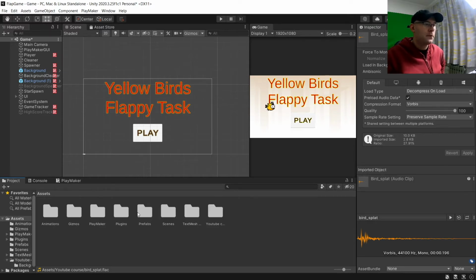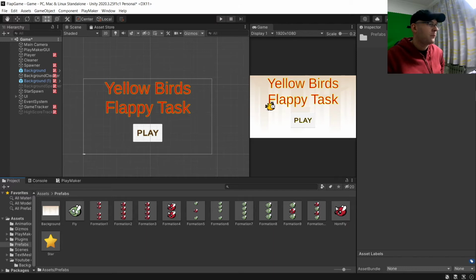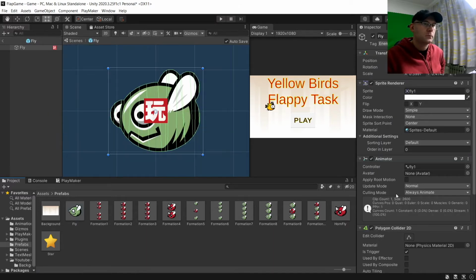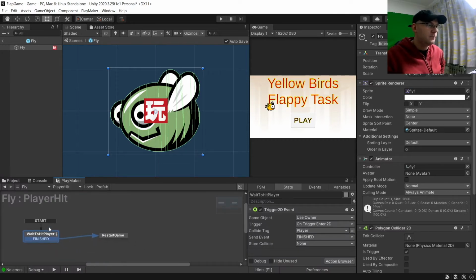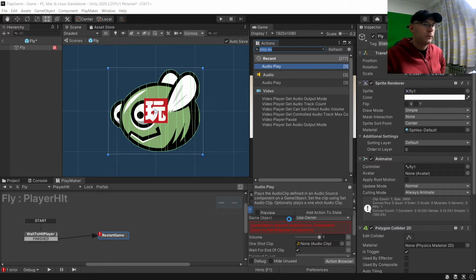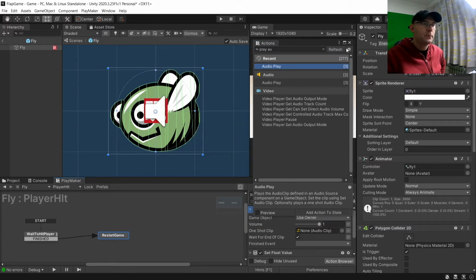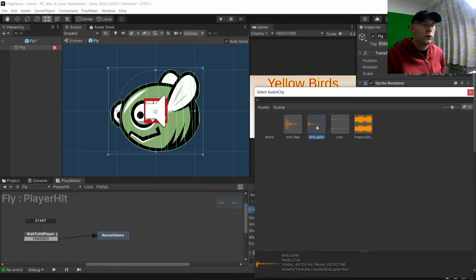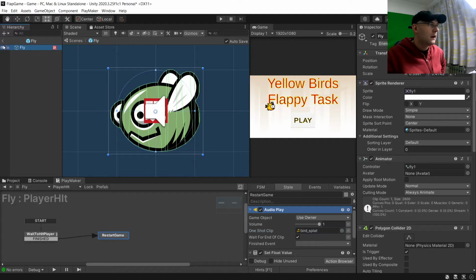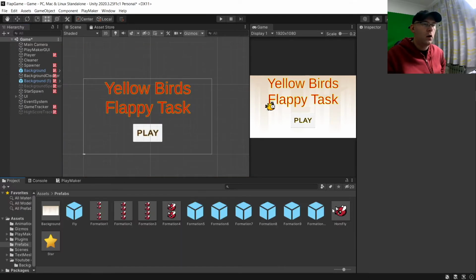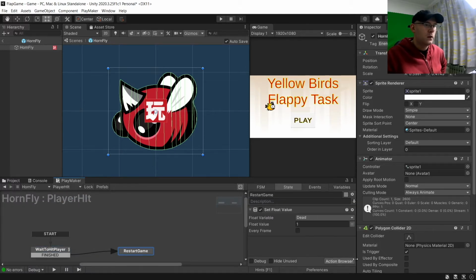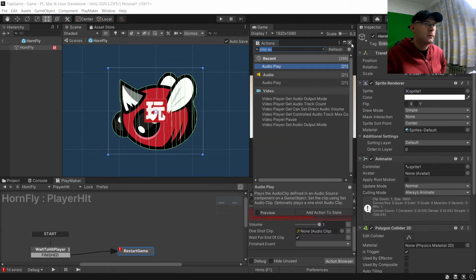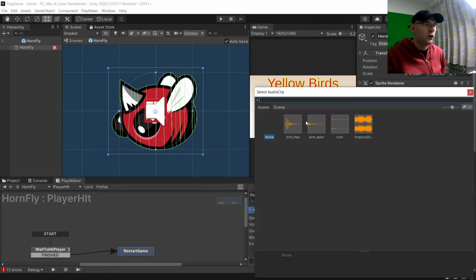So let's go to our prefabs folder and choose our fly. Okay, and then we're going to go to cleanup and choose player hit instead. Okay, and what we'll do is we're going to play audio, make sure we add that to it, and this time we're going to choose splat. And then same for our horn fly here. Playmaker, player hit. We're going to play audio. Add the component and choose splat.